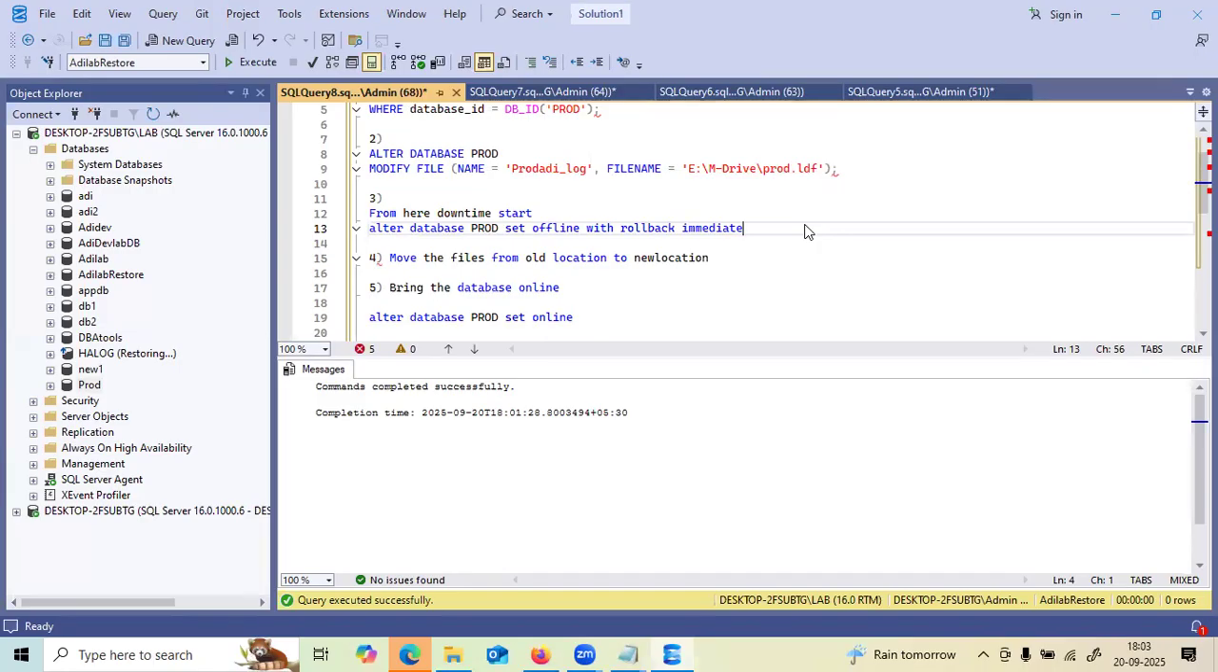method. So I'm going to stop this recording and start one more recording for the detach procedure. Let me recap before stopping the recording. What is the procedure? Moving the database from one location to another location.